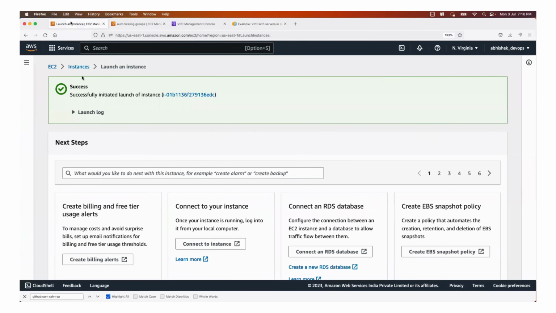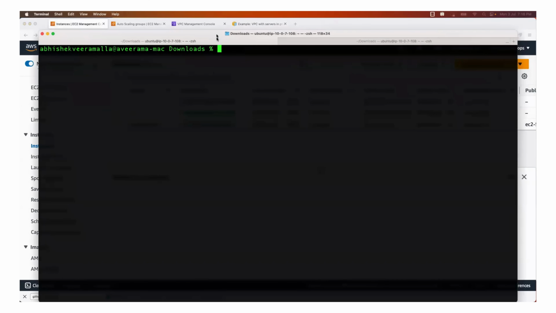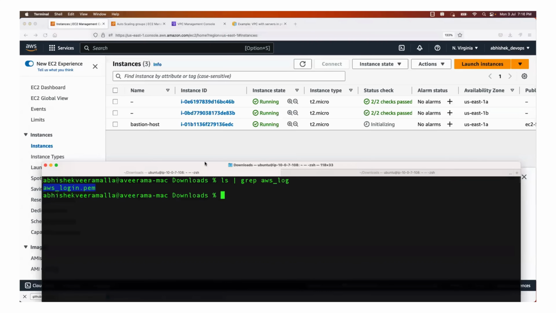So let me refresh the instances. Now you will see 3 instances. This is the Bastion host, and these are instances in the private subnet. Perfect. So let me get my terminal. This is my terminal. I know my SSH key is here. I've used an SSH key called AWS. So just search with grep for AWS. I think I've used this PEM file. So firstly, I want to copy the PEM file.